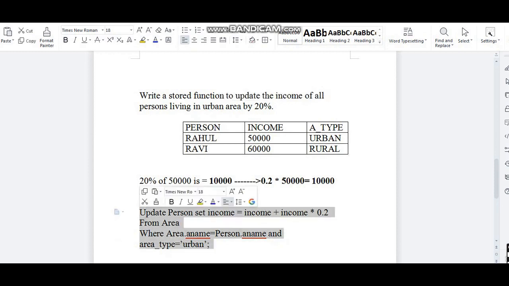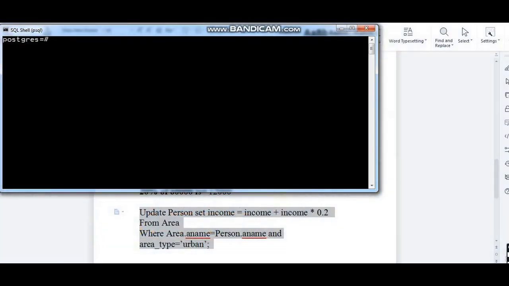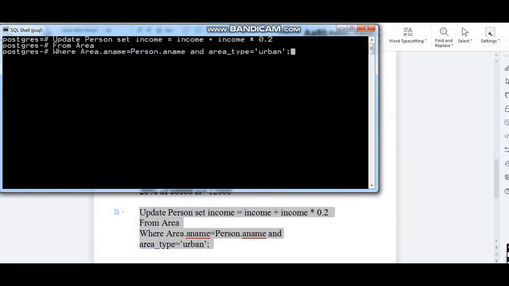Let's copy this. Let's see what happens if this query is executed successfully. I'm just going to right click and paste it over here, just check. So here you can see, yes, without an error it is giving update 2.